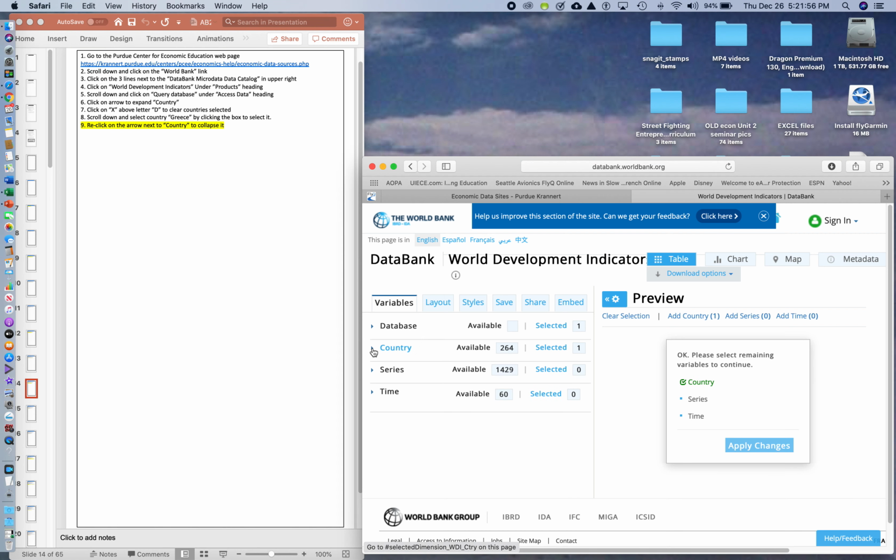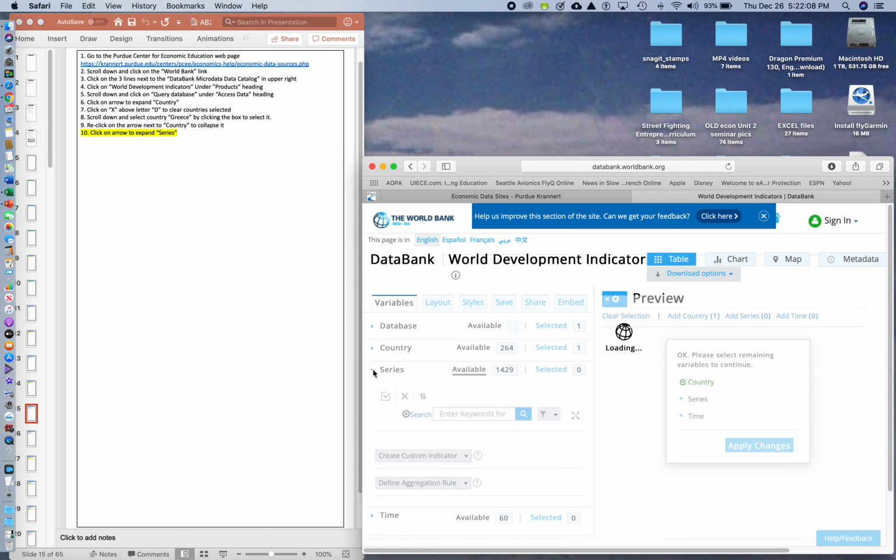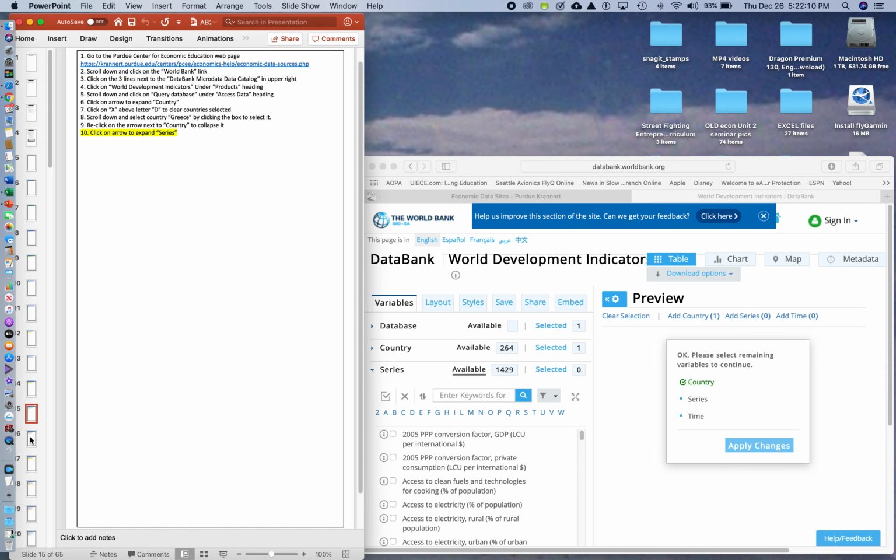Now, the next thing we want to do is, and you notice I'm going through the steps here on the left, we want to click on the arrow that expands Series, okay, and I'm trying to give it to you in a step-by-step way. You want to click on the X right here to clear out anything that might already be selected, okay.